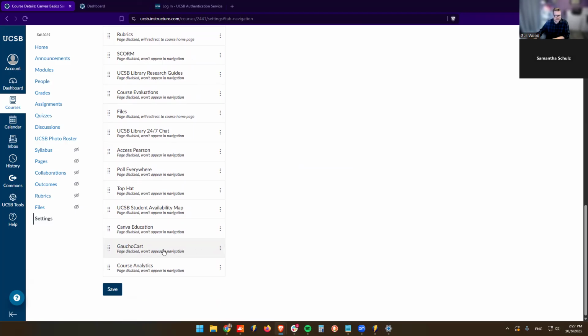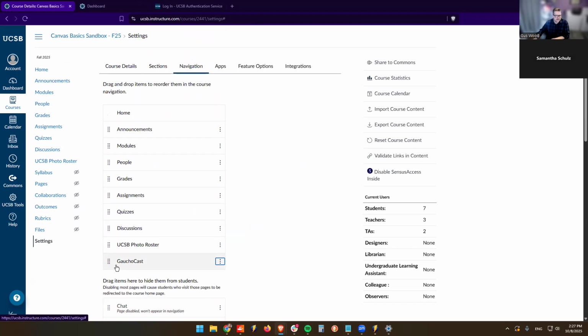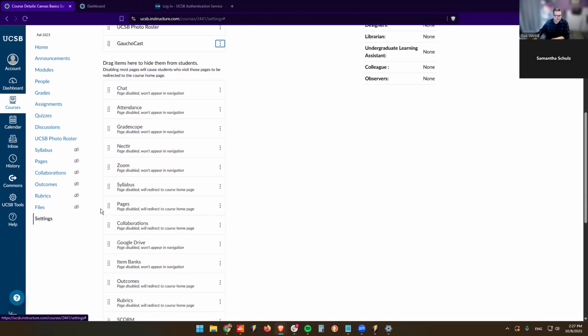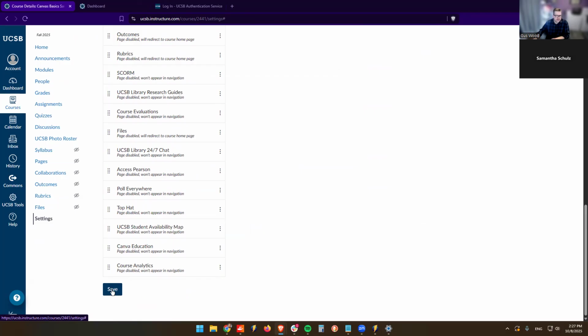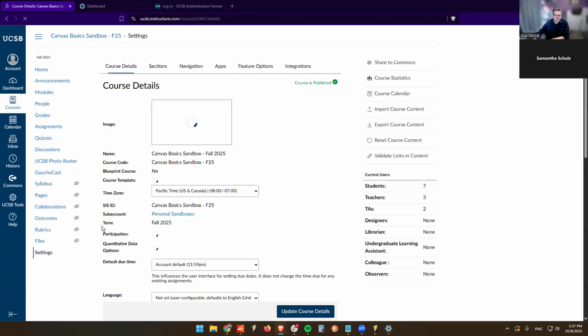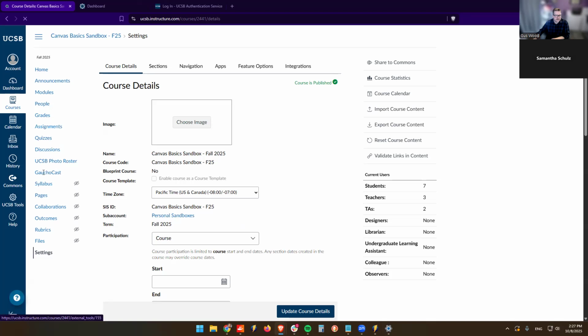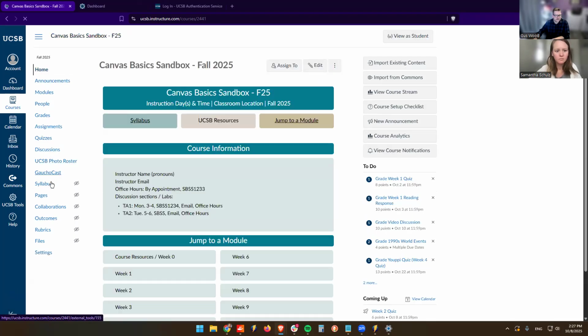Something like GauchoCast, this is UCSB's video platform. If I wanted to use GauchoCast or any of these, what I would do is click these three dots and then click Enable. It's going to bring that tool up to this top list of enabled tools. An important piece after that, I'll want to click Save to save that change. And now I've got GauchoCast added to that list of tools in my course navigation menu over on the left-hand side. So I can click on that, go into GauchoCast, add video, what have you. And that's how you adjust and move things around in that navigation.